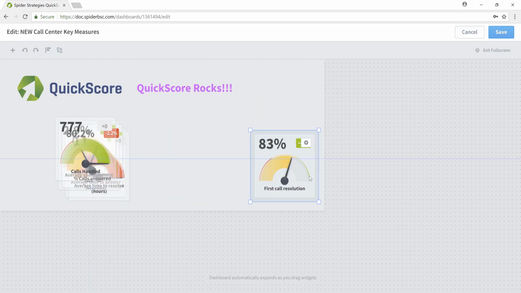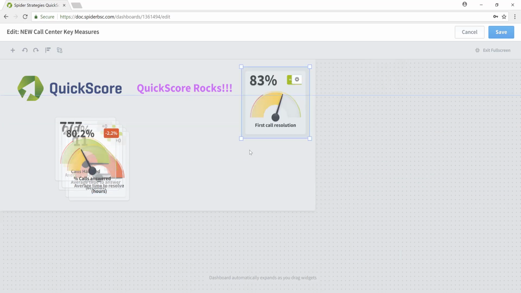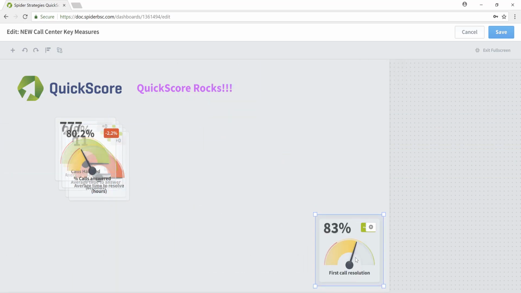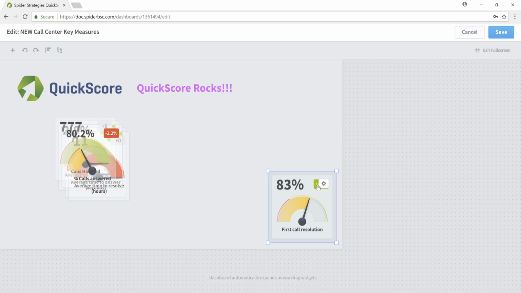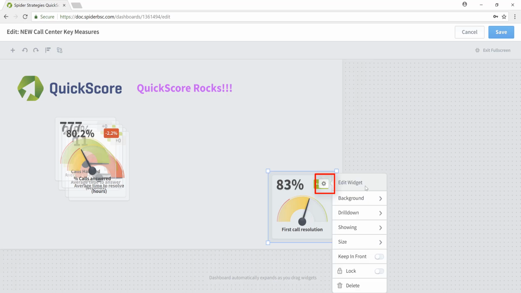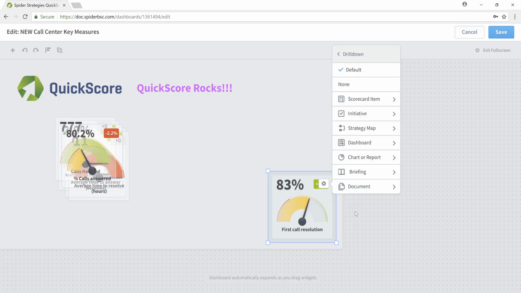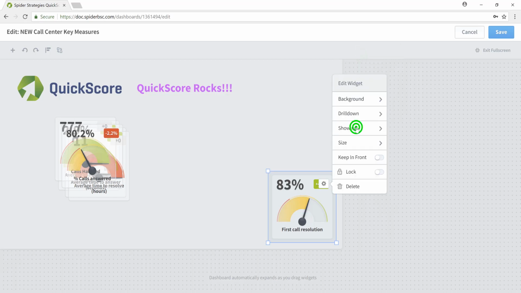Each of these speedometer gauges are independent of each other and can be dragged and dropped and moved around wherever you desire them to reside on the dashboard page. Additionally, each speedometer gauge widget has its own edit controls where you can define things like the background, what the drill down destination will be, what should be shown on the speedometer gauge, the size of the speedometer gauge, whether the speedometer gauge should be kept in front of other objects or widgets on the dashboard, whether the speedometer gauge should be locked, and of course the opportunity to delete it.